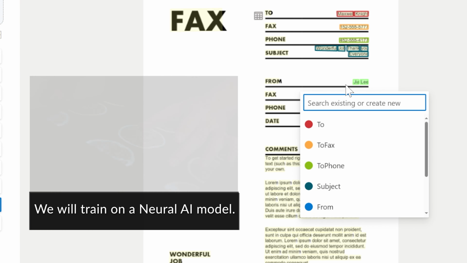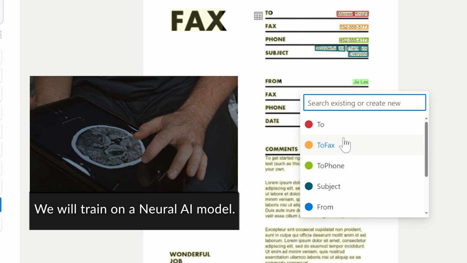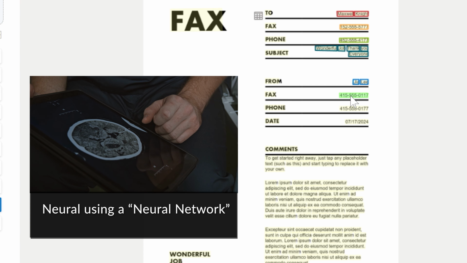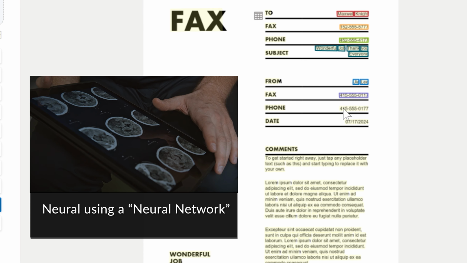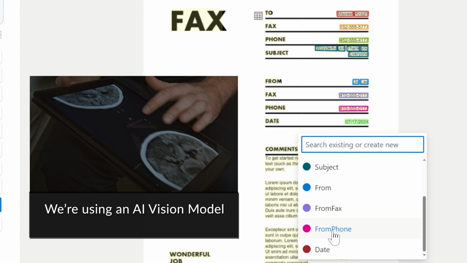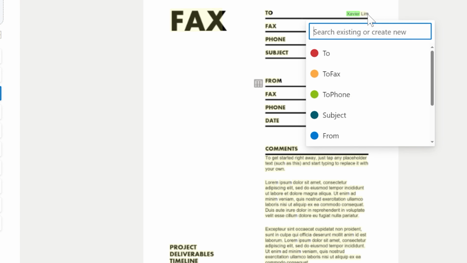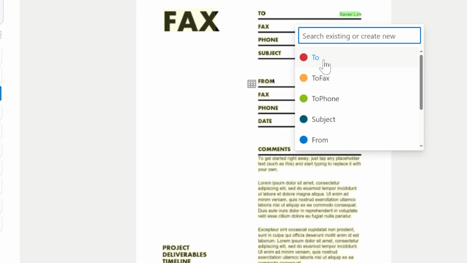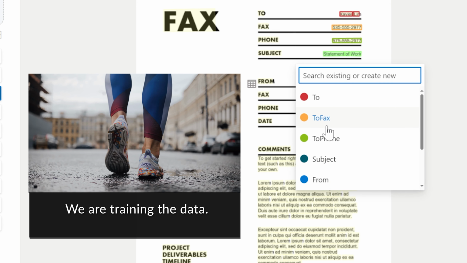So, you know, this is using what's called a neural model, not just a template model. Things can be in different places. It doesn't have to be an exact template. That's the power of Azure AI, right? You're actually using the vision model, AI model, not just a simple template model. And we're actually going to train it based on this data. So let's make sure we grab all of that. There we go. So we are actually training a model. We're not just creating this template model.